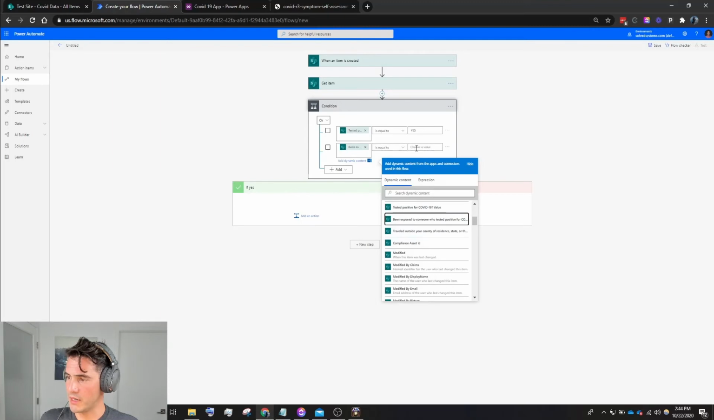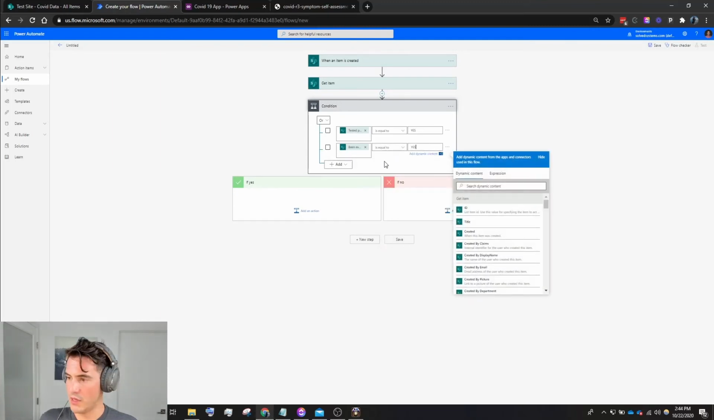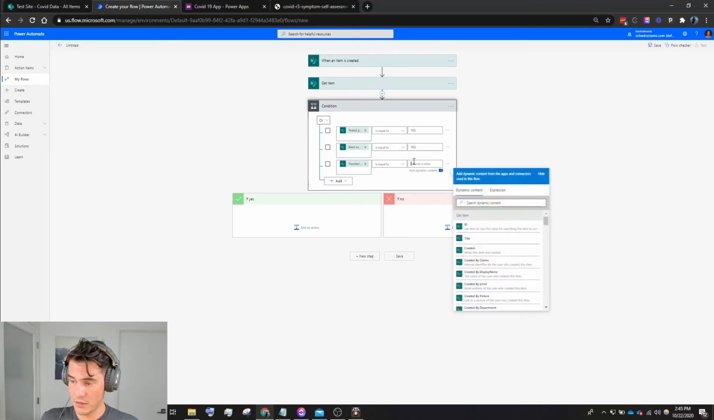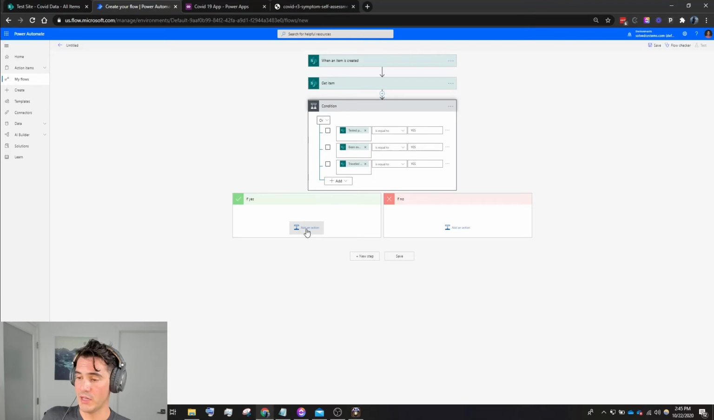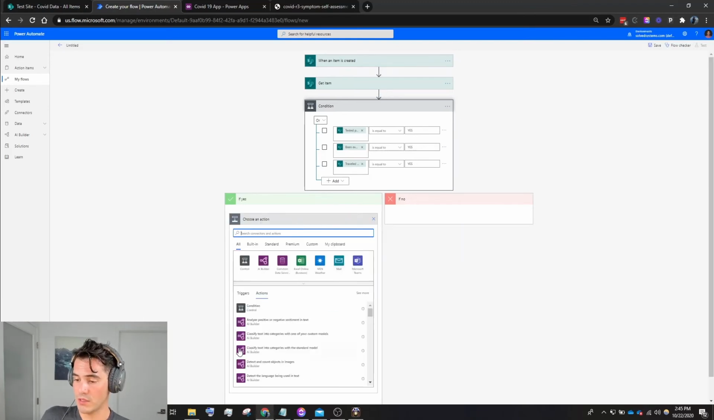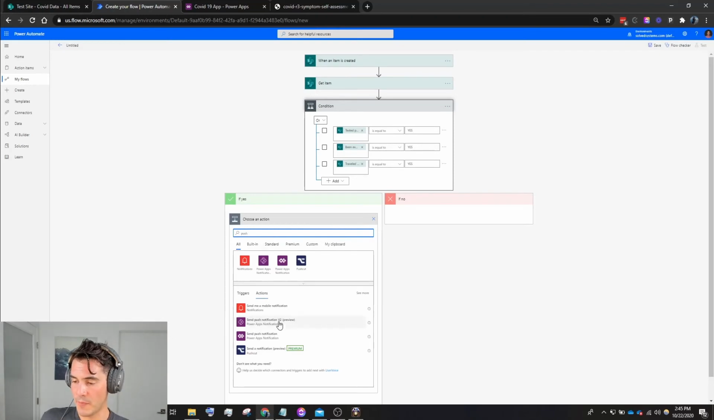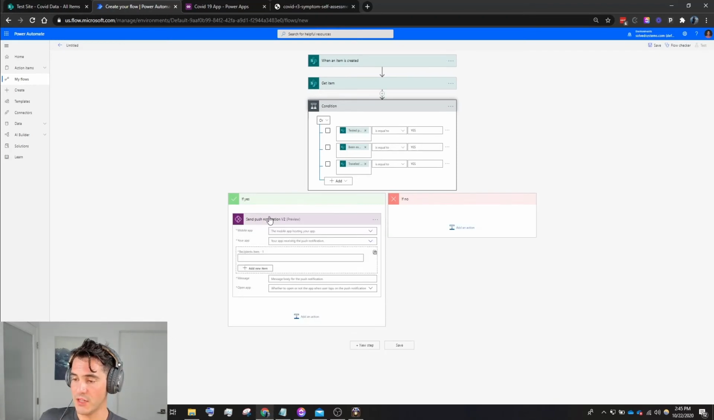And then we're going to pick the next question. Yes. Pick the next one. The last question in this instance. Yes. And if you were to have a longer list, you would just iterate through the list by doing this. Next, we're going to go to the if yes branch. And we're going to simply send a push notification, and we're going to select the V2 push notification.